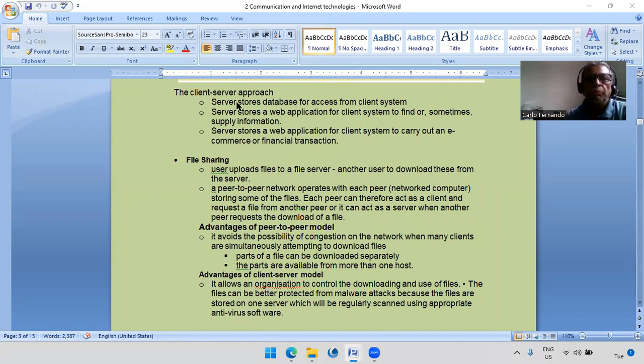Yeah, okay, the client-server approach. The server stores a database to be accessed by a client system. The server stores a web application for a client system to find or sometimes supply information. It's an application. Then the server stores a web application for a client system to carry out an e-commerce or financial transaction. So all this is client-server.